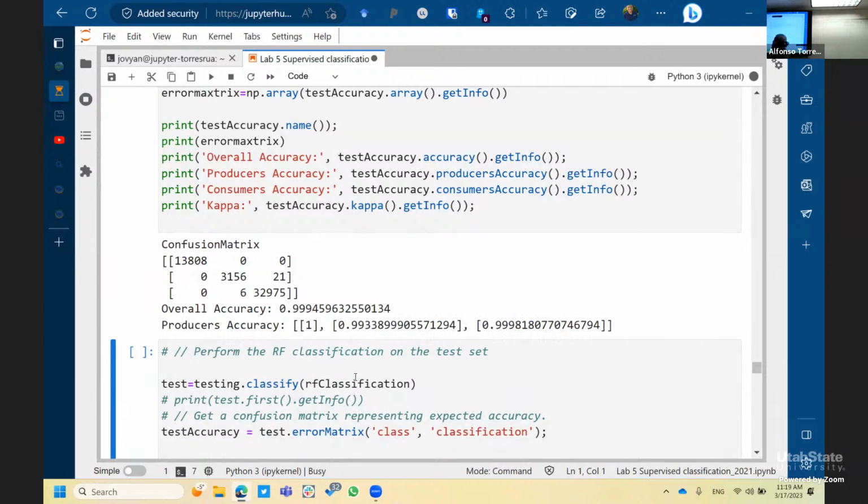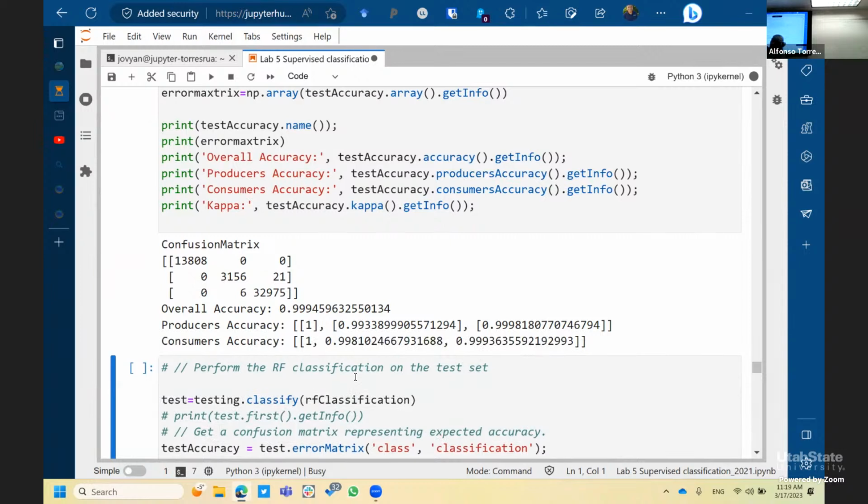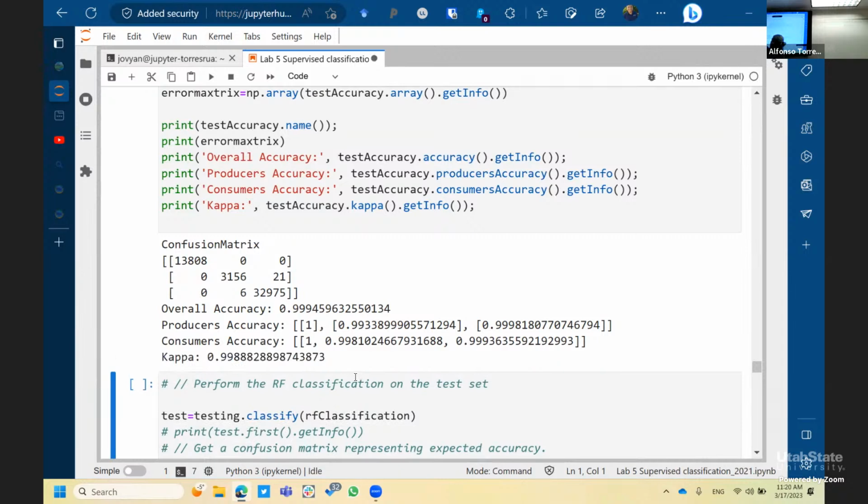For vegetation, my polygon was smaller, and the number of pixels was the sum of this and this value, and I had 21 of them classified as soil. So I could improve by adding more vegetation polygons to minimize this error. And in bare soil, we have the sum of these two. I have 32,000 pixels in my two bare soil polygons, and only 6 of them were classified as vegetation. So the algorithm was really good at this.